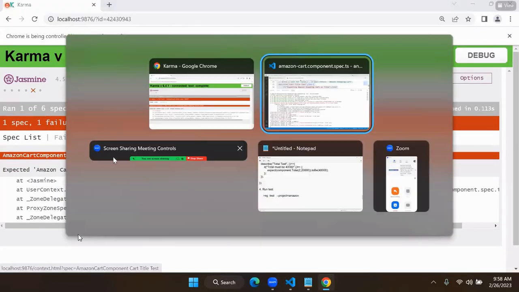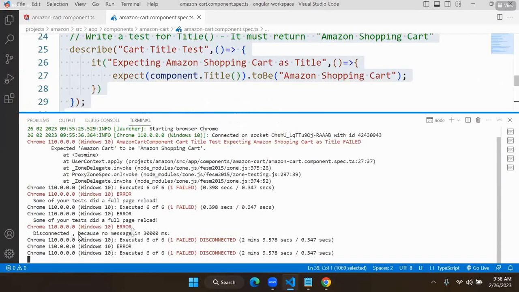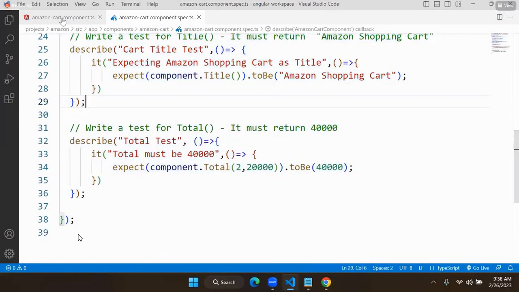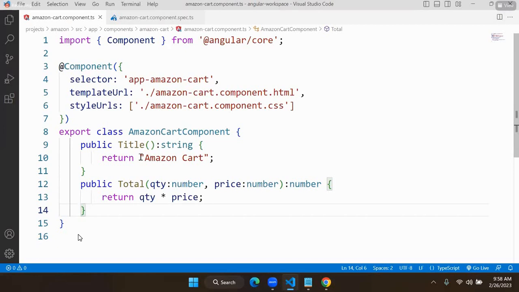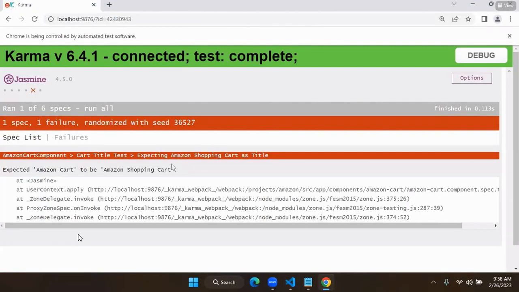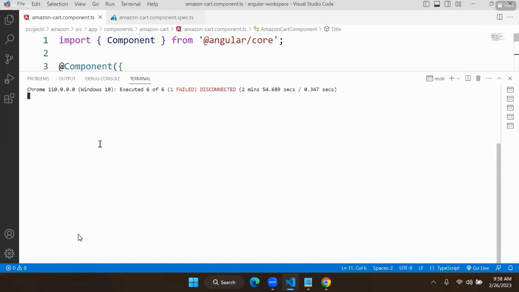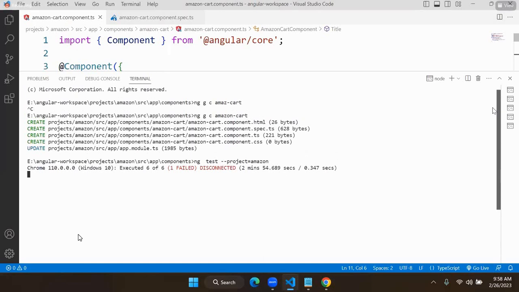So let's go to the component now. In the component, our developer has to change this from Amazon cart to Amazon shopping cart. So we report to the developer that this is the problem. Then he will change it. And once he saves that, the test will compile again. That means the compilation process is happening in the background. After compiling in the background, it is going to show the new result.